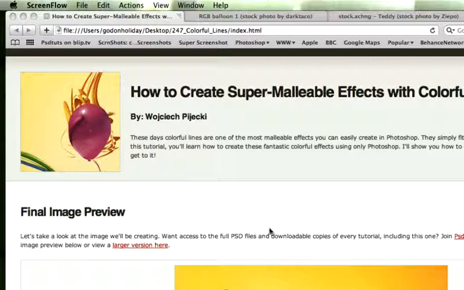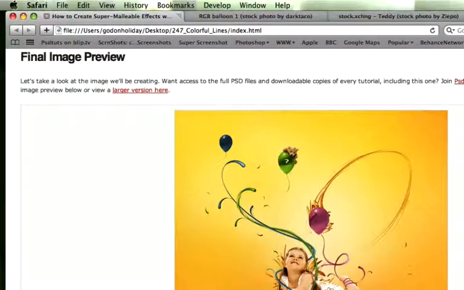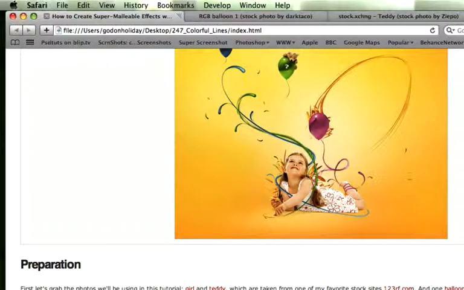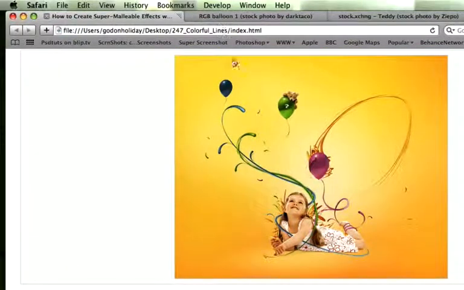I'm Gavin Steele and I'm going to be taking you through Wojciech's how to create super malleable effects with colourful lines. Okay, let's just check out the final image here. So we're creating this image of a girl with balloons rising up around her and these cool little swirls kind of adding to the scene, as if some kind of abstract shapes, her imagination maybe just getting away from her, and we're going to create all of these cool little lines in Photoshop.